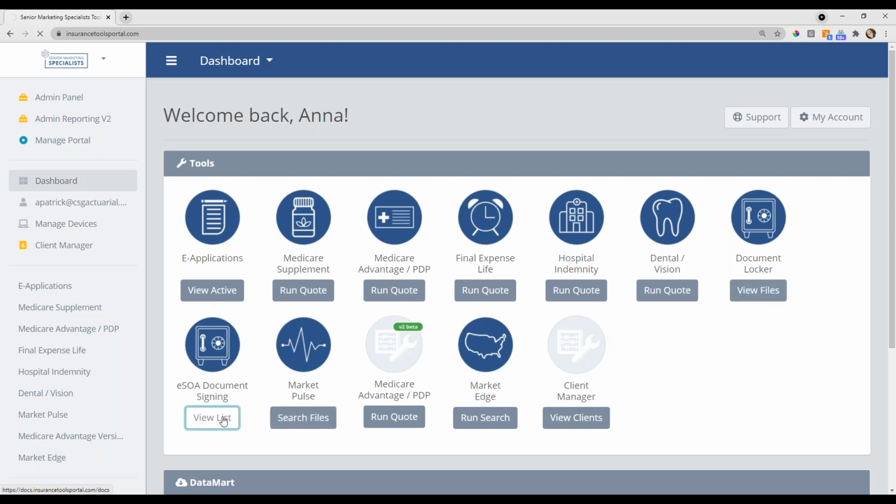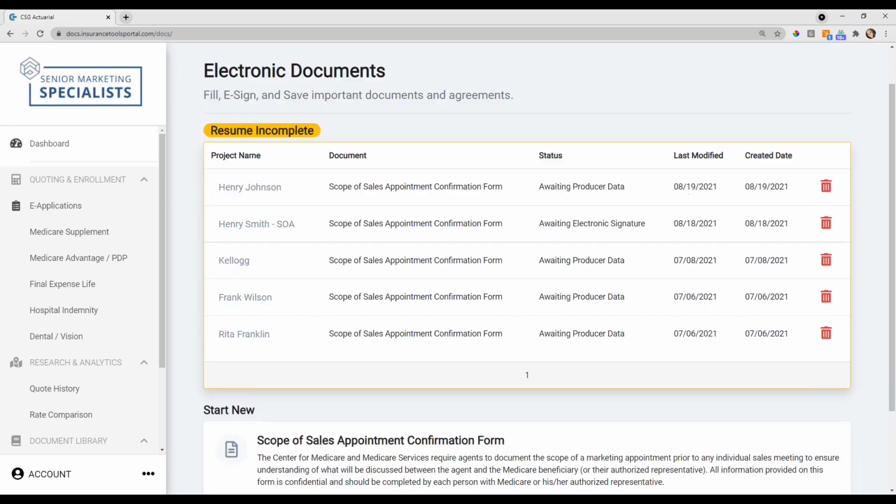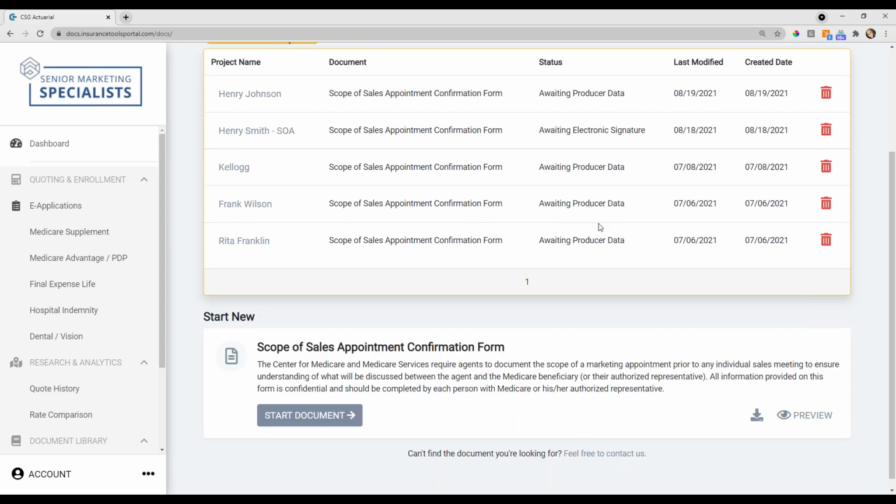But in order to start an electronic scope, you'll just go ahead and click on View List here. All of your incomplete scopes will also save in your ESOA document signing. So if you're waiting for a signature or you're just waiting to finish completing that scope after the appointment, all of those will save into your incomplete. So you do see I have quite a few incompletes here. They're just waiting for my producer data, or they're awaiting the electronic signature from the client. So all of your incompletes do save until after you get in there with your appointment.